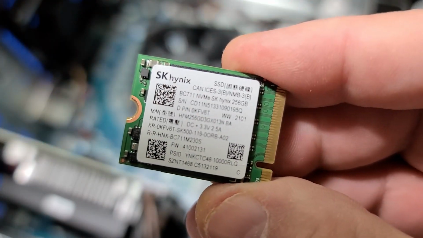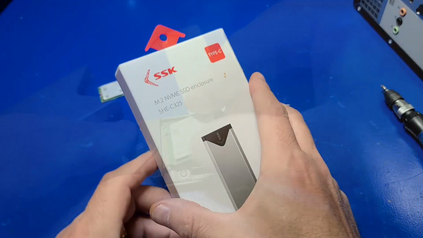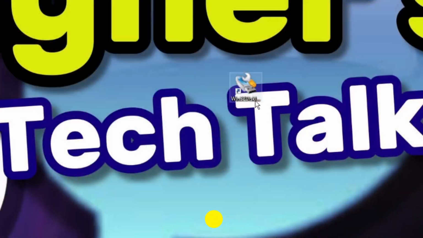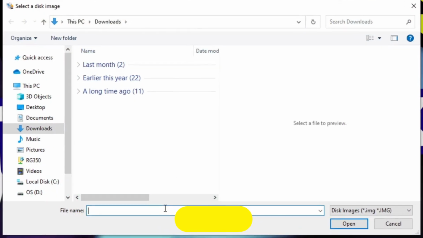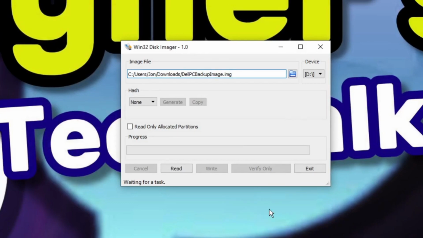Before powering on my PC, I went ahead and made a copy of this NVMe 250GB SSD. To do that, I used this adapter. It's an NVMe adapter. I popped the drive in, went into Win32 Disk Imager, gave the file a name and made an image backup of my SSD.